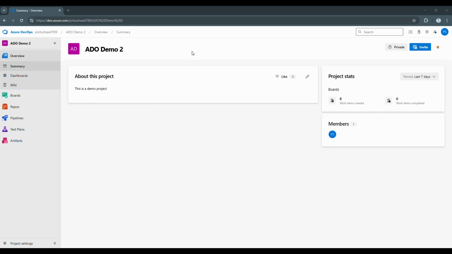Before we begin, make sure you have access to Azure DevOps within your project, or you can simply sign up for a free trial account. For this session, I will be using a trial version of ADO. If you need help in setting up your own trial environment, just let me know in the comments. I will be happy to guide you.